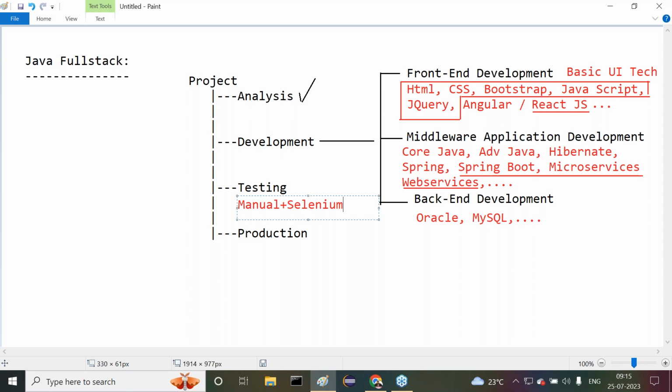Again, he has to complete the code. Then again, he has to submit that code back to the tester. Again, the tester will test. Yes, sir. All of you get my point or not? A simple example for our understanding purpose.